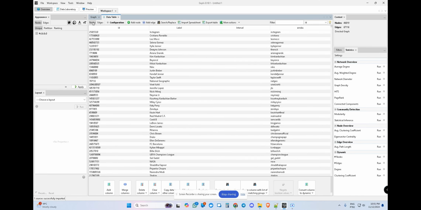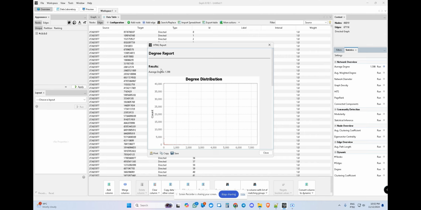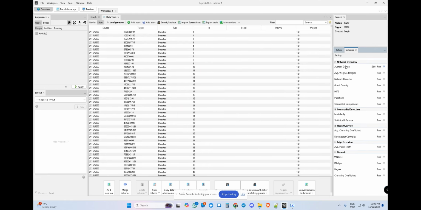Okay, now we have the nodes and we have the edges here. Let's run some statistics. This software has a lot of statistics here, and let's run average degree. So it gave a 1.39 average degree. And let's run network diameter.